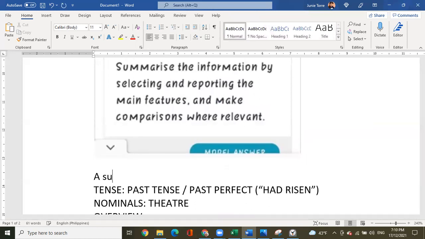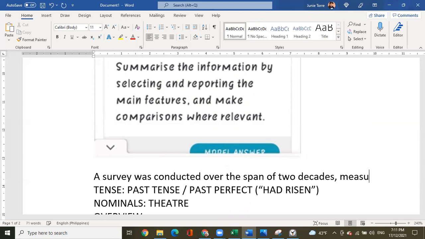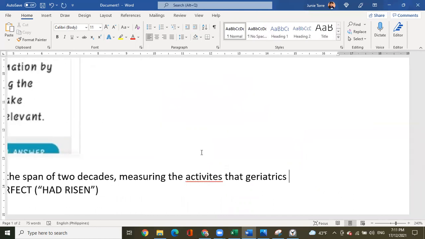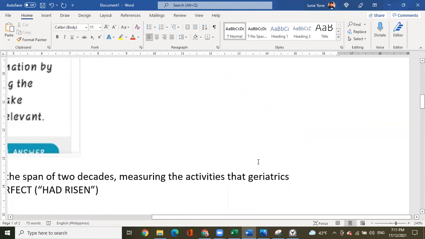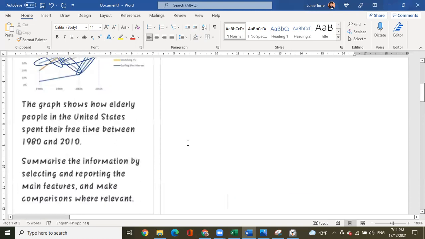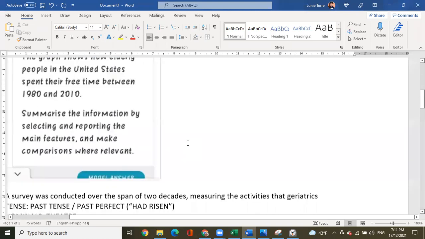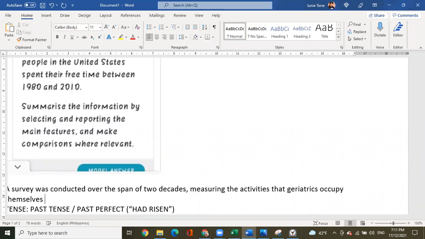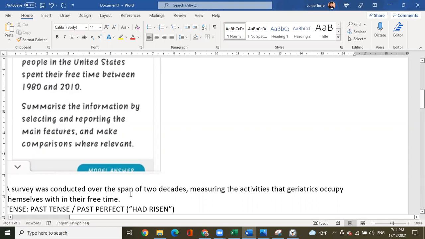So here's the essay proper. A survey was conducted over the span of 20 years or 2 decades, measuring the activities that geriatrics occupy themselves with in their free time. Let's make this smaller, guys, because it has to be seen. Okay, that's it. Then we are now into the overview, guys.